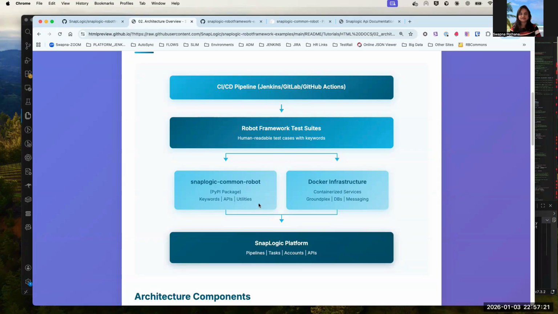So what is the SnapLogic Common Robot? It is a public Python package that is being used in our Robot Framework test suite. I mean to say here, the SnapLogic Robot Framework examples repo. So this public Python package is very important for the execution of your test cases.